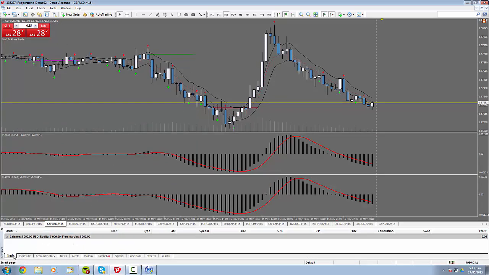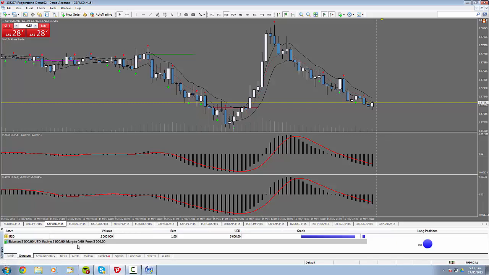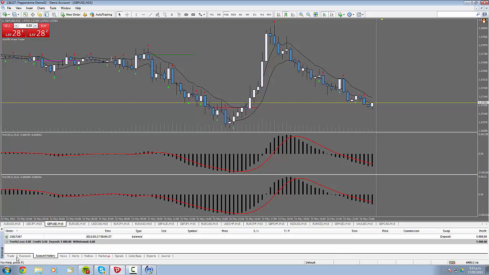The left hand tab is trade, and then exposure you don't really need to look at. It just tells you, if you take a pound trade and an Aussie trade, how much you're exposed to each currency, but you don't really need to know it. You're basically using trade and account history. I think that's all we need from down there. The rest is just extras.